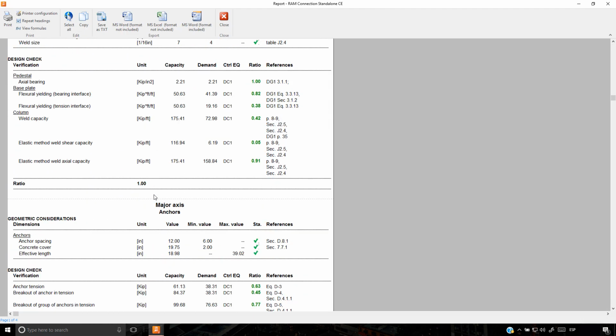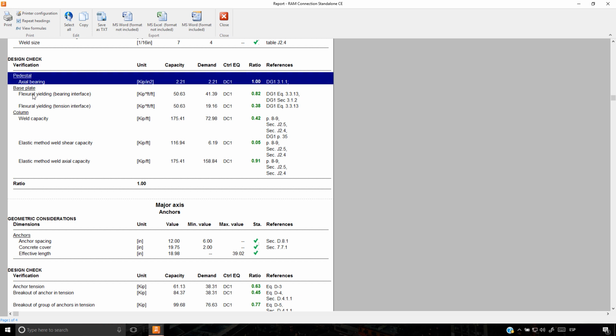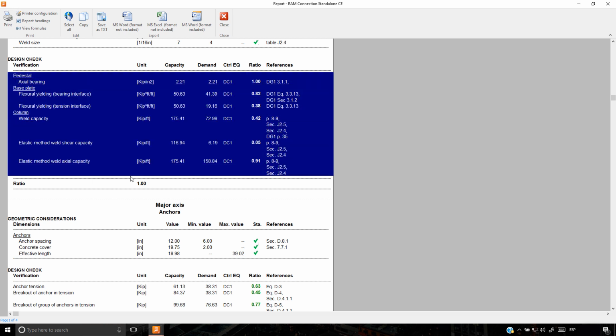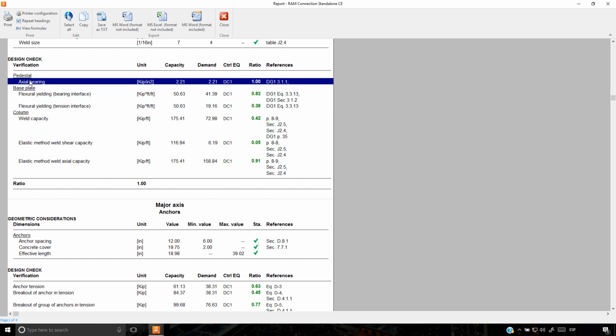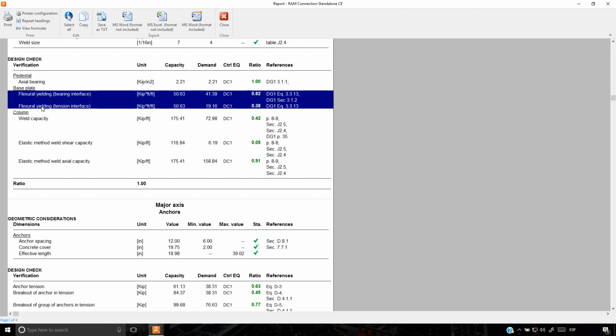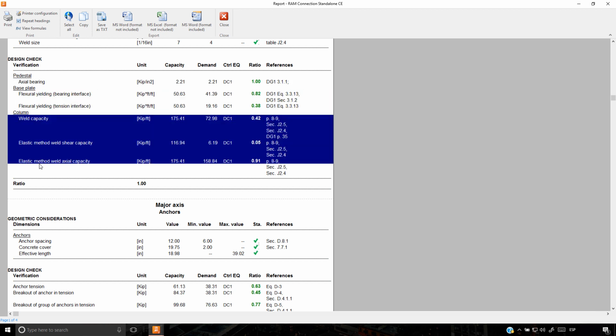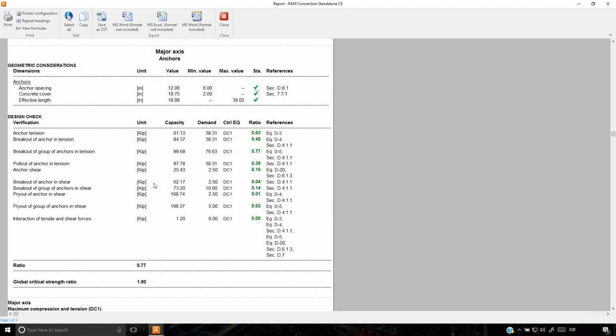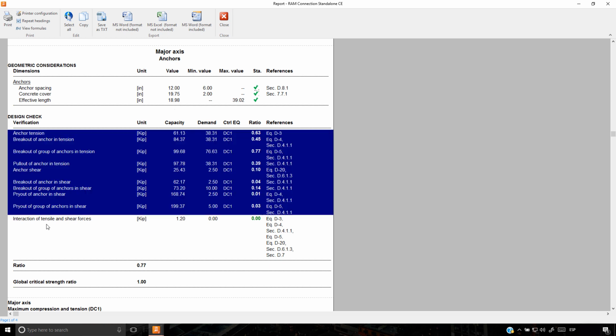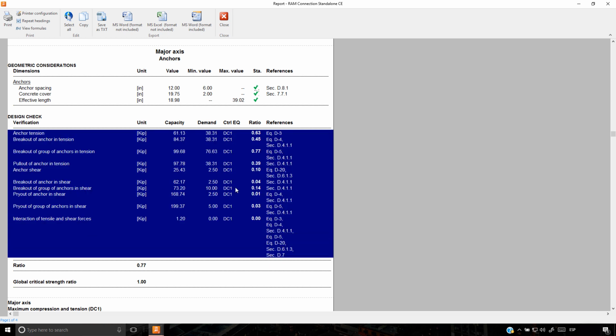Here you can see that the base plate design is performed following the AISC Design Guide 1, where all checks are included regarding the concrete base, the base plate, and also the column. The report also includes a complete anchor design. This is performed following the ACI Appendix D, where all the checks regarding tensile and shear are included.